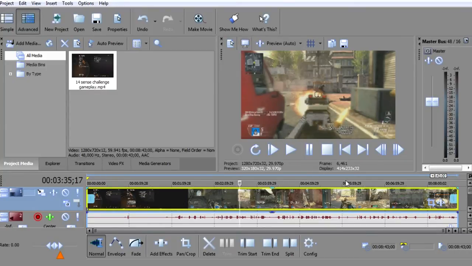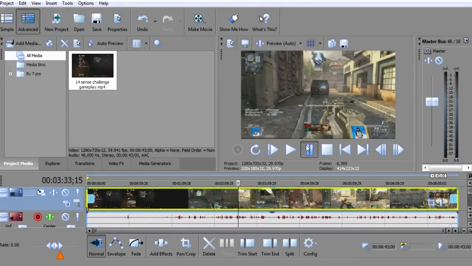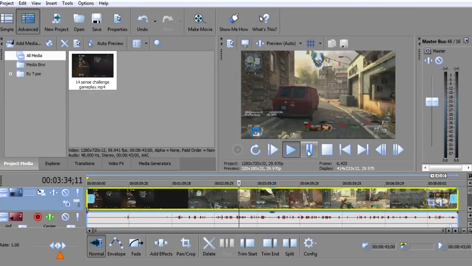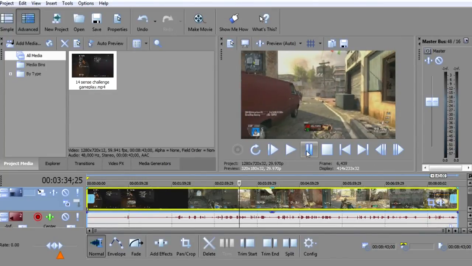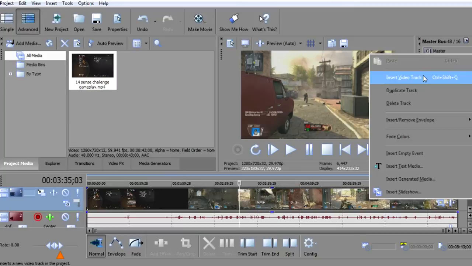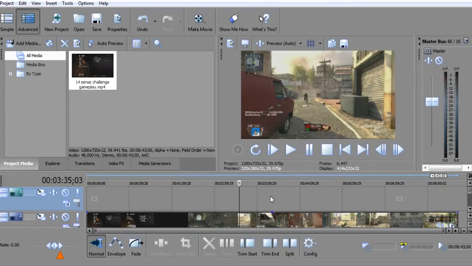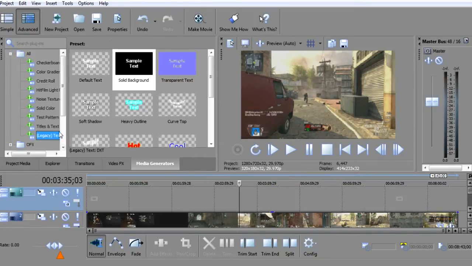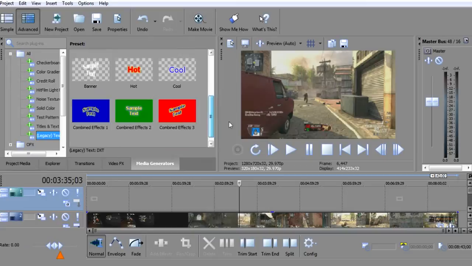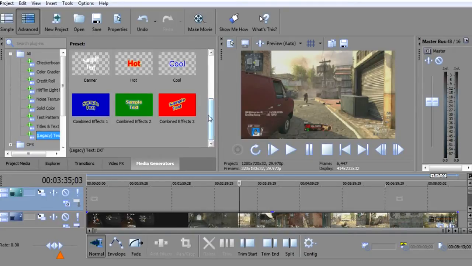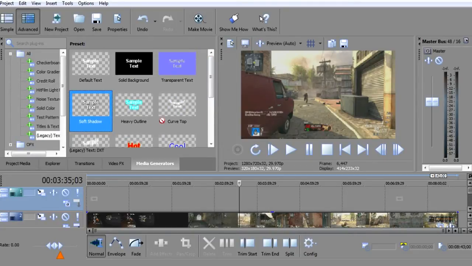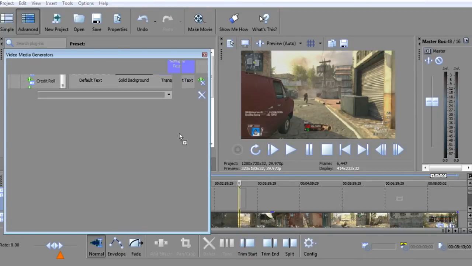So let's jump right into how to do this track motion text, because I'm pretty sure that's what everybody is here about. So basically you want to find the point in your video where you want to add the text that is floating over an object or whatever you want to do. You want to right click, hit insert video track. Now once you do that, you're going to go to media generations, legacy text, and use any of these except for the ones that have solid background, such as solid background, transparent text, or any of the combined effects down there. Personally, I like to use the soft shadow one, so we're going to do this.